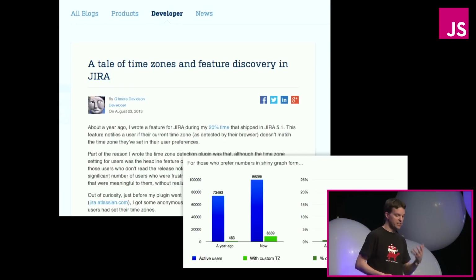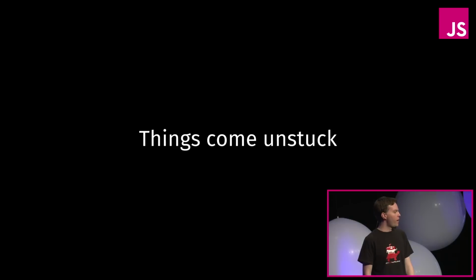This was working fine. I did some statistical analysis. Usage of the feature was going up. And then about a year later, something happened. And it seems innocuous, but Israel started daylight saving time a few days differently from what they were doing it before.